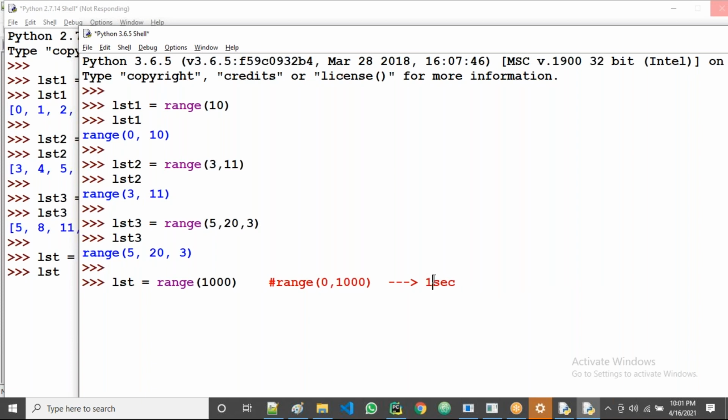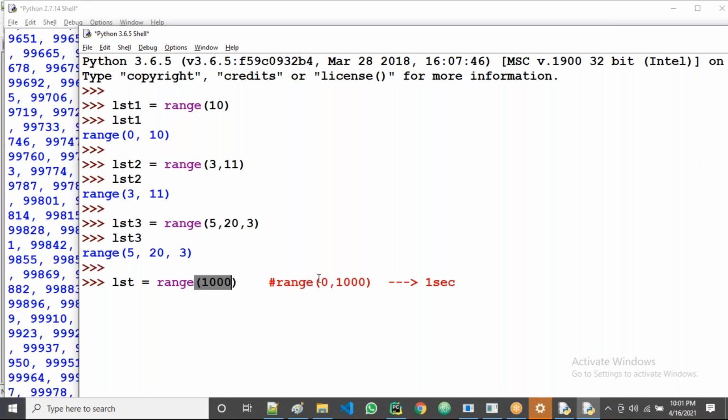Same time only, guys, because you're taking only the start number and n number, whether the range is 10, 1000, or 1 lakh. Always, whatever range you take here, I am giving only the start number and n number. So the time will not change.